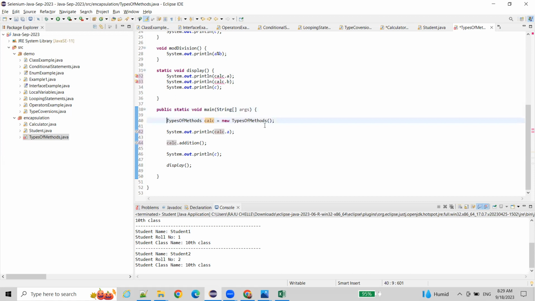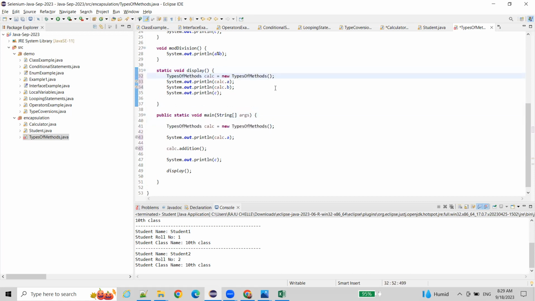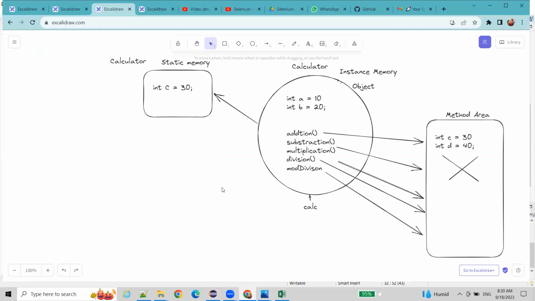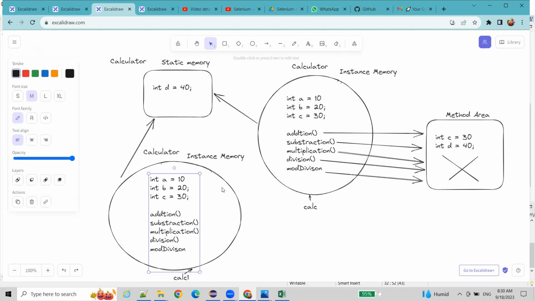Again, if you want to call the a and b values, you have to create a separate memory. So this time again one more memory will be allocated in the backend. One more object will be allocated in the backend, like this.